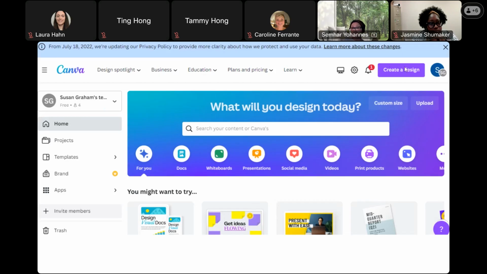So this is my account, and you know that because you can see the letter S, the top right-hand corner. And once you have created an account, this is what your dashboard will look like. You'll see a big search box right at the center.